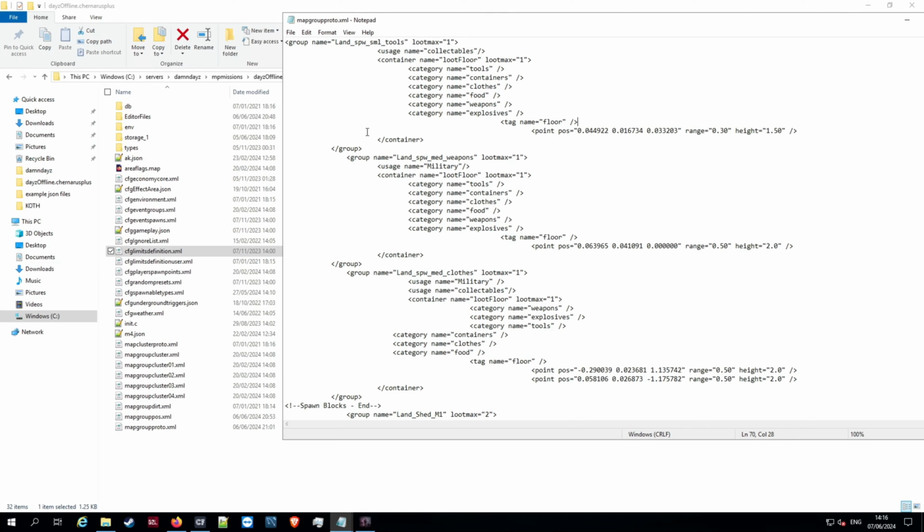I think it depends on how your loot items are set in your types.xml file. If they've only got a tag name of shelves, you will probably need to set the tag name of shelves too. So if you find a certain loot not spawning, just check the tag names in your types.xml file. If it has only got a tag name of shelves, but in this map group proto, for that type of category and that item, it's only got floor, you're going to need to change that. That simply is going back to that limits definition file, copying it and adding it in here, just underneath or above the previous tag name.